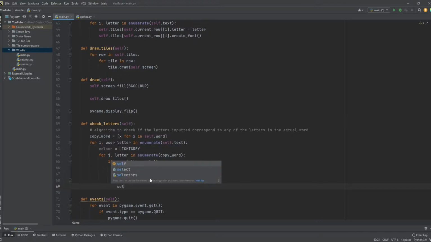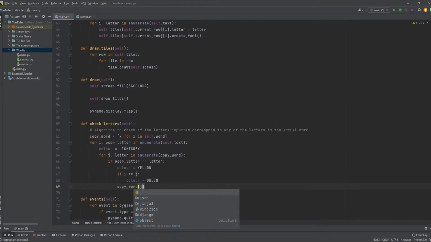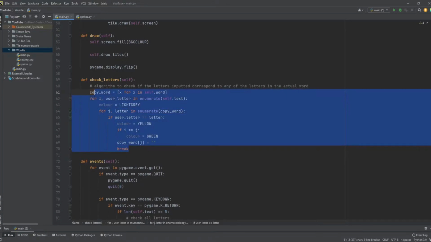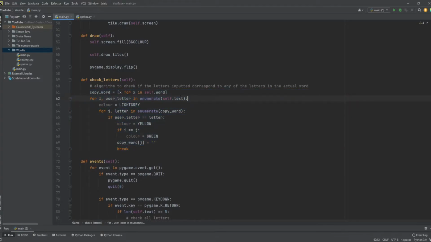And then we just do, sorry, not self. We just do copy word, and we're going to take that coordinate. It can be i or j in here. Actually, no, it needs to be j, sorry, because we're not inside of the if statement anymore. And we're just going to make that an empty string. I'm going to explain this in a little bit. And after this, we just break. So this is the algorithm that I came up with to check the letters inputted.